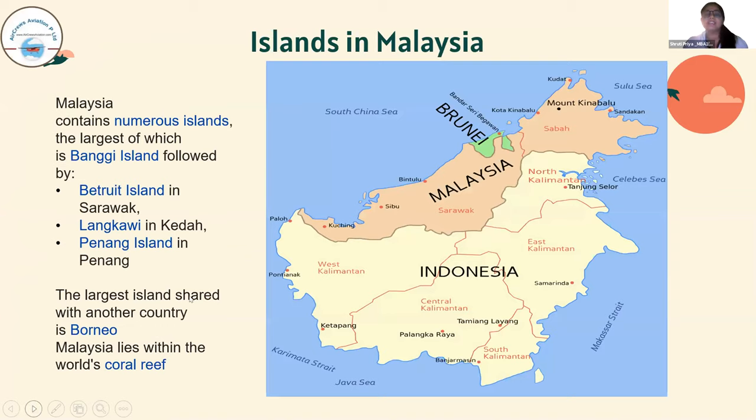Okay, next, Malaysia is a land of islands. There are many islands, and it has numerous islands.